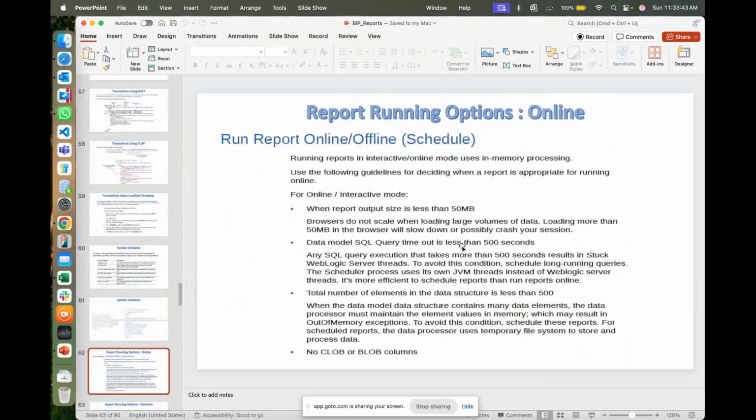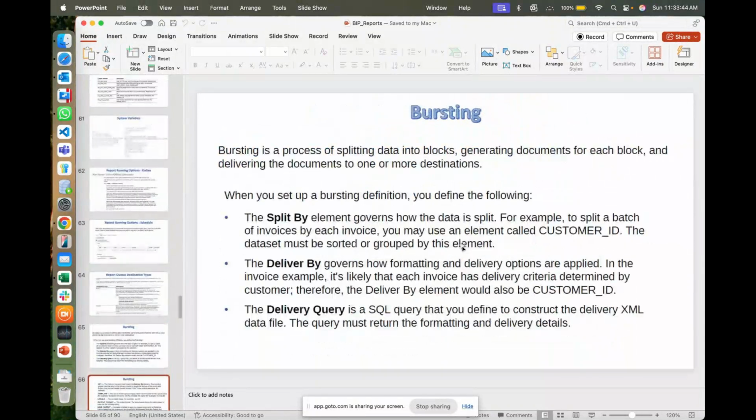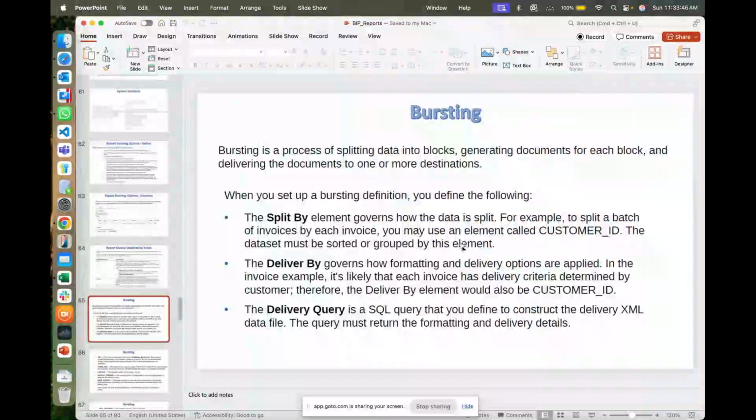Bursting. So here, these options which you are seeing, split by, deliver by, and deliver quantity, will help you to split based on the supplier and deliver based on the supplier. And for that, you need to write a query. That's what these highlighted values represent. And so you are going to send it to the right person.